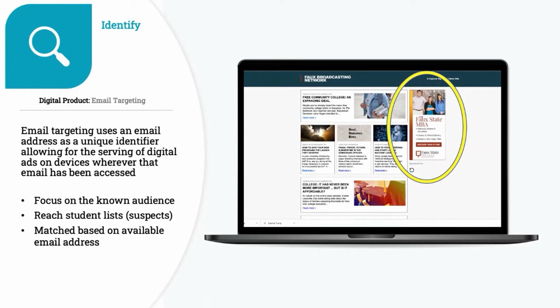This is a great way to reach student lists. So those leads that we want to make inquiries, or those suspects that we want to make prospects, we're matching based on available email address and serving digital ads to those folks, allowing them to raise their hand and identify interest because they're receiving digital advertising on any device that they have accessed, where they've accessed their email.